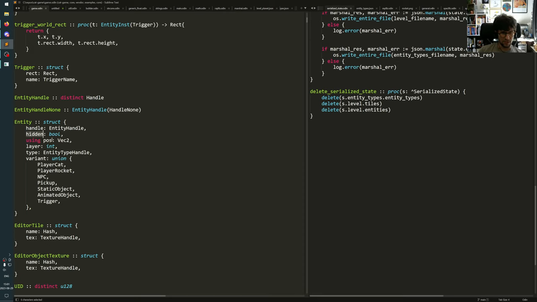There's a flag for if it's hidden, what the position is, which layer it's on. And then I have a big union of all the different types. And this, I think, works quite fine for a simple game.